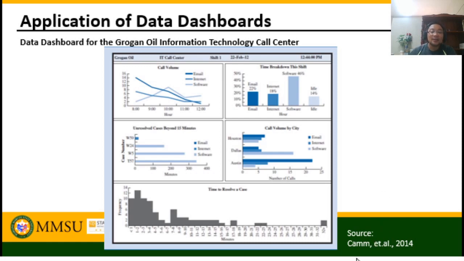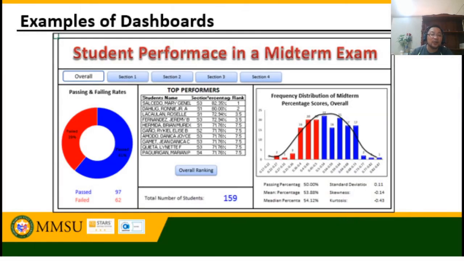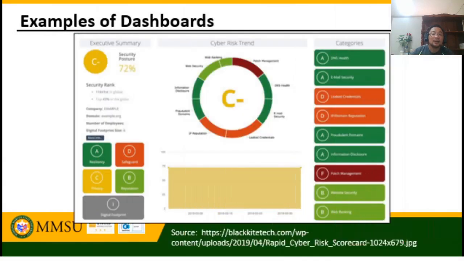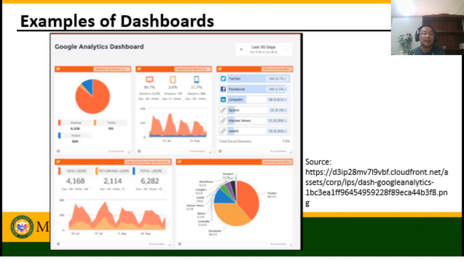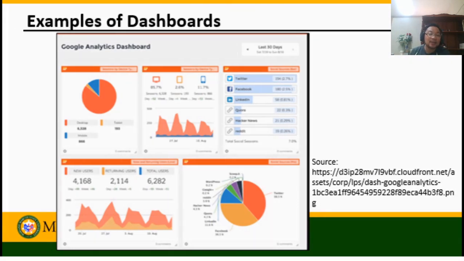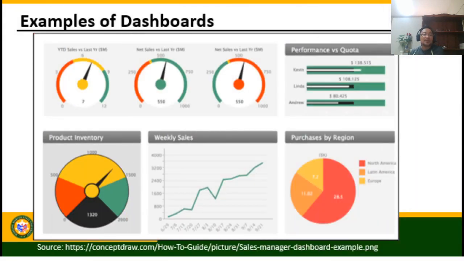Okay, these are also examples of dashboards. Yan, kita niyo, dashboard siya. Okay, this is also an example of a dashboard. Okay, so ito pa yung mga examples ng dashboards. Ito din, example din yan ng dashboard.